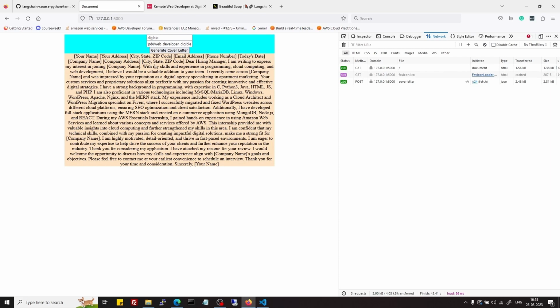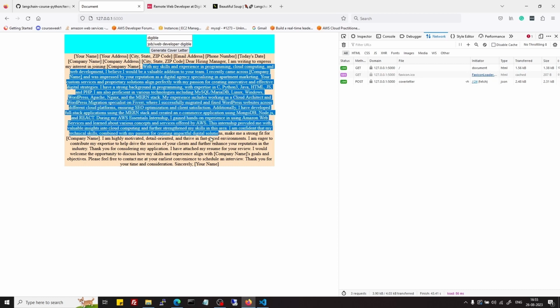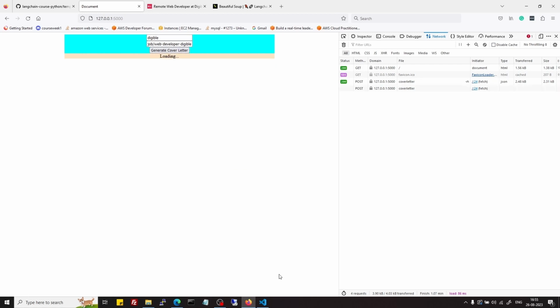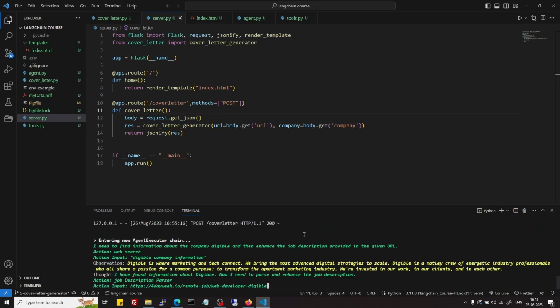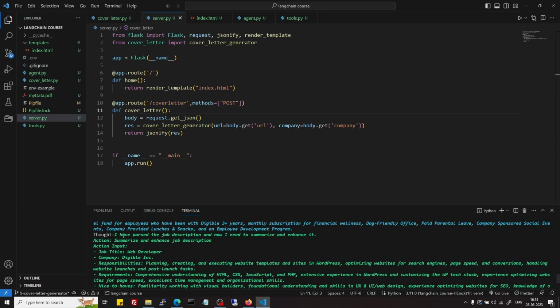We got a response. It's not properly formatted, but it looks like this time it failed to fetch that page. Let's run it again. It's doing web search. So from web search it got the data. From the job description parser, this time it got the job description properly. Now it's thinking, and then it had processed the job description and now it's summarized.